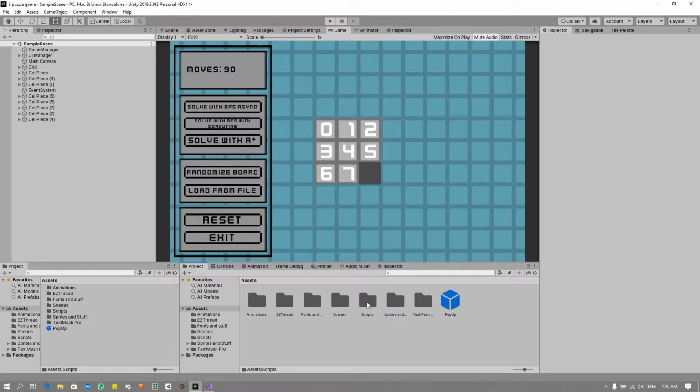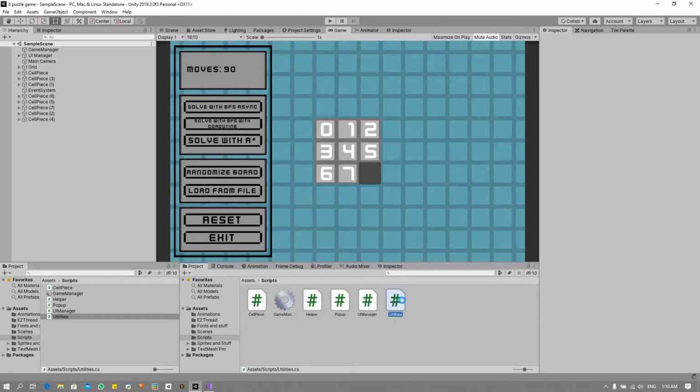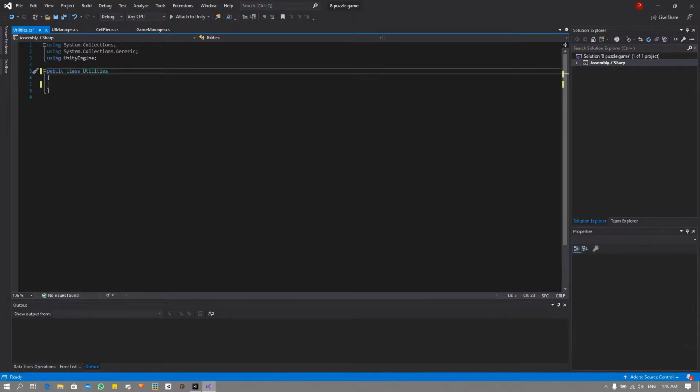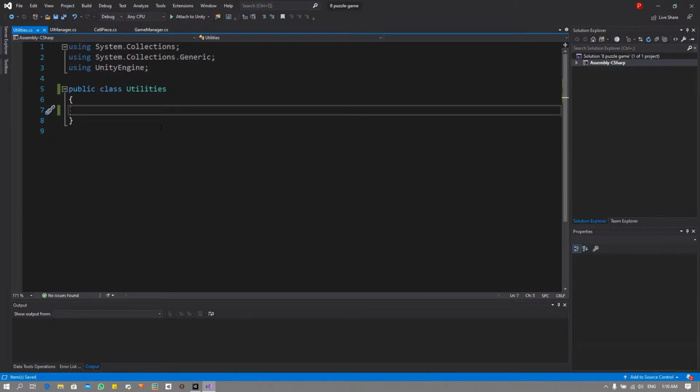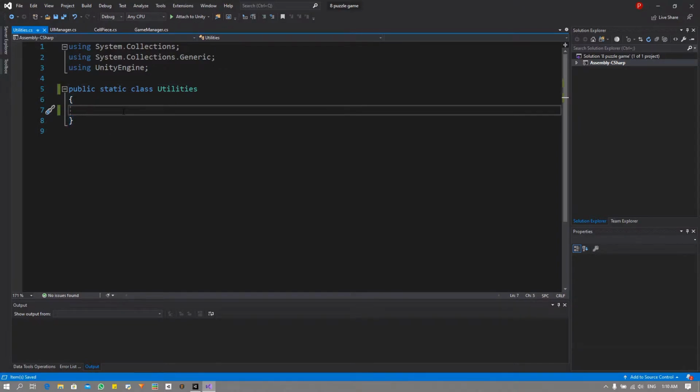So the first thing that we are going to do is create a static utilities class, which is going to contain all our helper functions. In the scripts folder, we're going to right click, create C# script, and we're just going to call this Utilities. Go ahead and open that up in Visual Studio. With our static helper class, we will be removing the Start and Update methods, and we will be removing the inherit from MonoBehaviour. The first thing we are going to do is make it static.